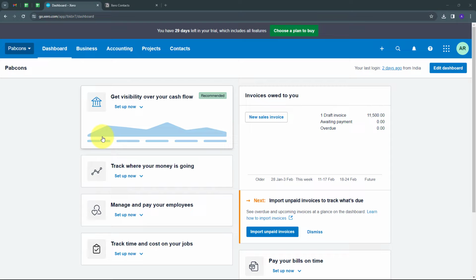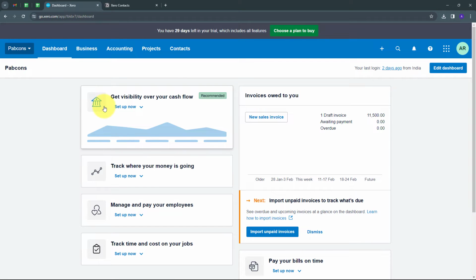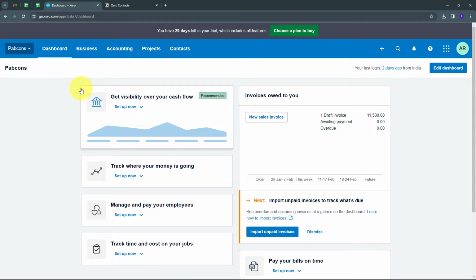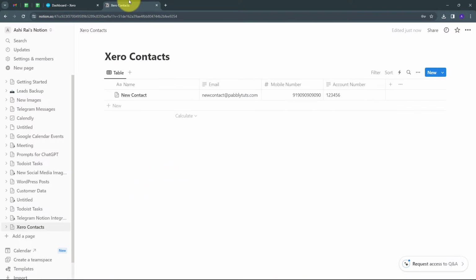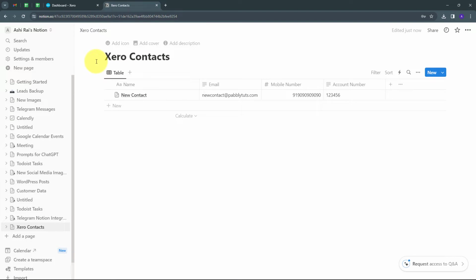And today we are going to build a connection between Xero and Notion. So here, I want to create a backup of Xero contacts and I want to sync my Xero contacts with Notion. My objective is that whenever a new contact is added in Xero, then automatically I want to add these contact details in Notion database. So whenever a new contact is added in Xero, that contact will be added in my Notion database.